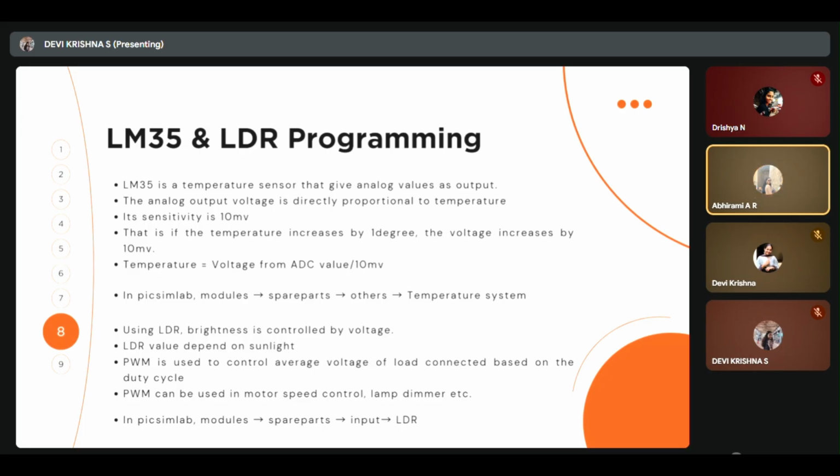brighten it more. PWM, or pulse width modulation, is used to control the average voltage or current to the load, for example an LED or lamp, by changing the duty cycle. In our home automation system, the LDR reading triggers automatic brightness control of the garden light. So moving on to the next section.